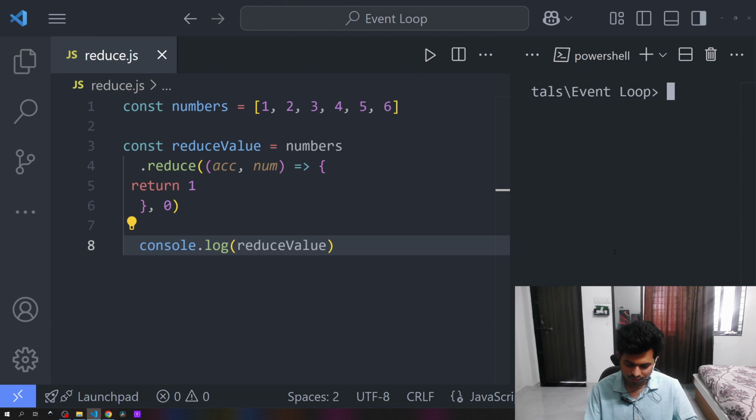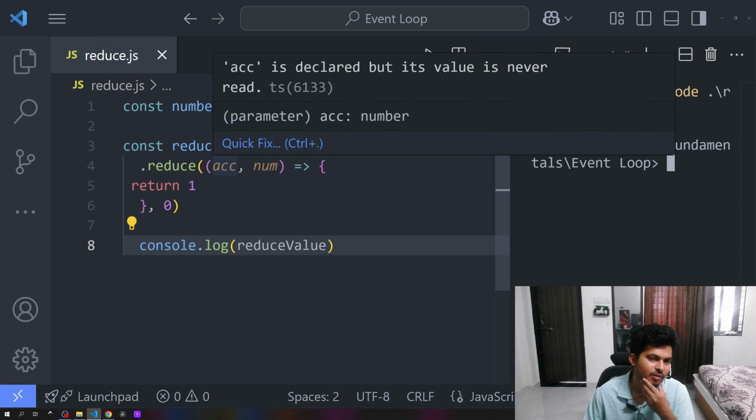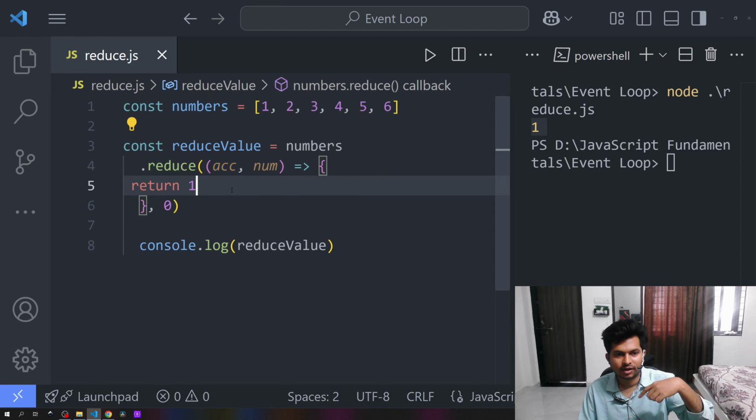As you can see, it will be 1, because in every iteration the accumulated value returns 1, 1, 1 for 6 times. It will return 1, return 1, return 1.